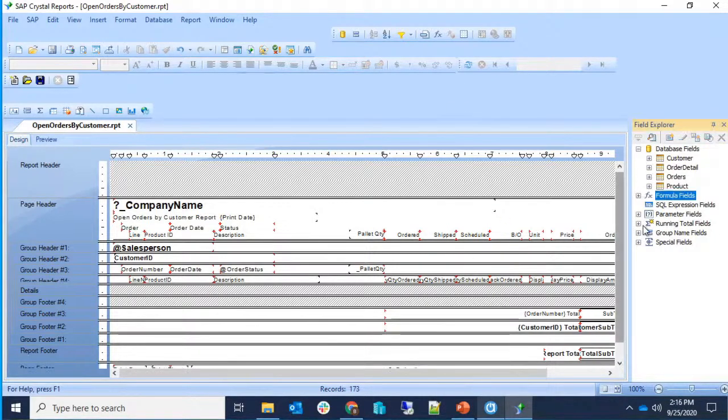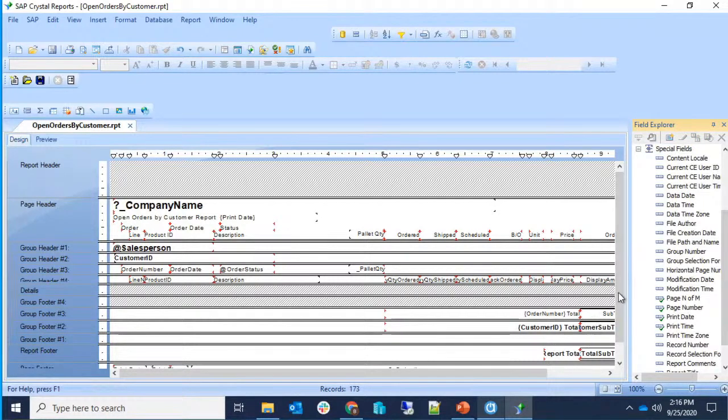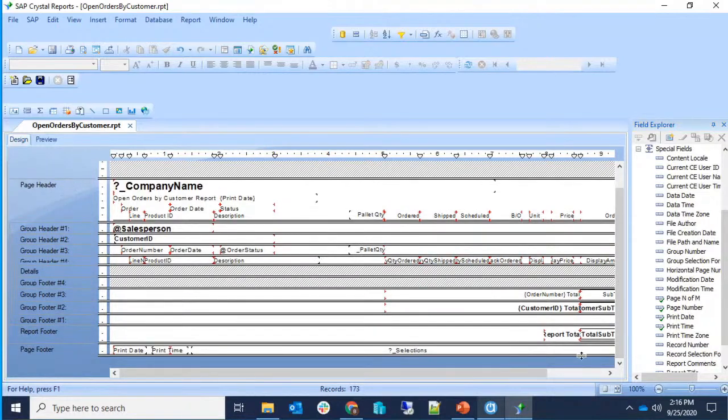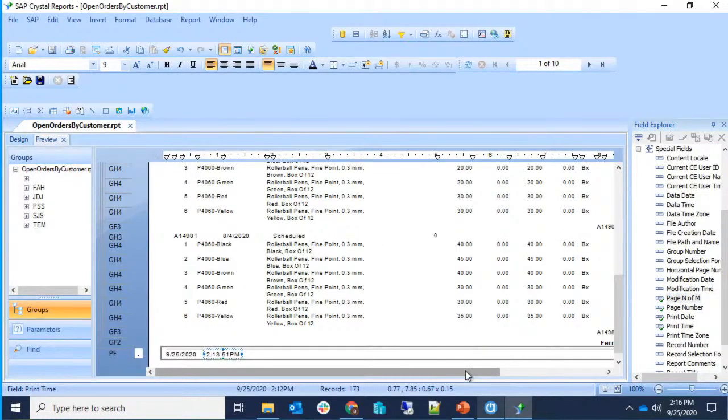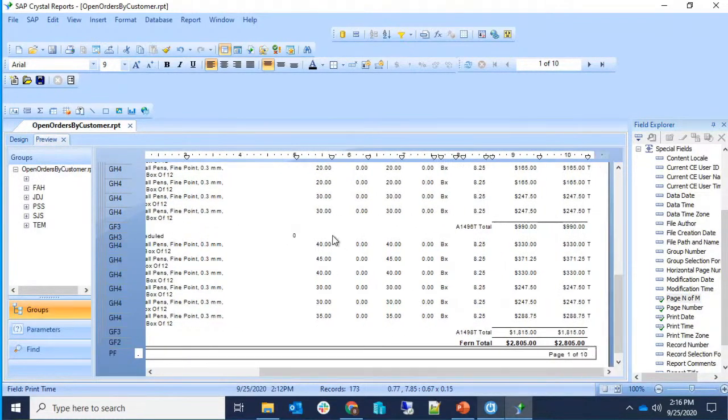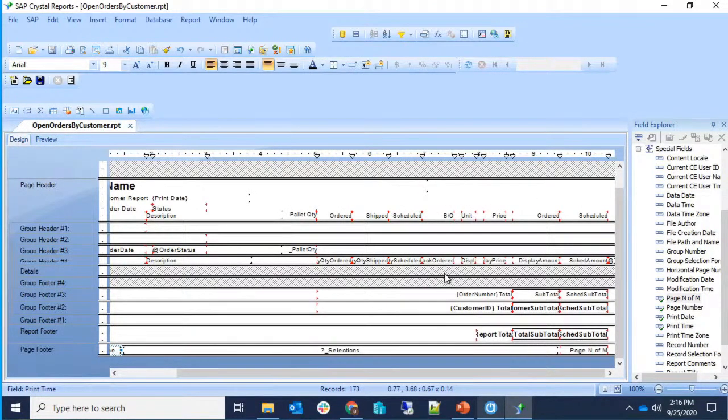Crystal Reports does come with some special fields, and there's a lot of unique fields here, but a couple of them that are important are the print date, print time, which you can see we have in the bottom of the report, and the page N of M. So the little green check mark here just tells you that field's in use on the report somewhere. So by putting that field in here, it's really nice because when you go down to the bottom, we will see page 1 of 10. That way, if a page gets lost, you know which page you're missing or just which page you're on.